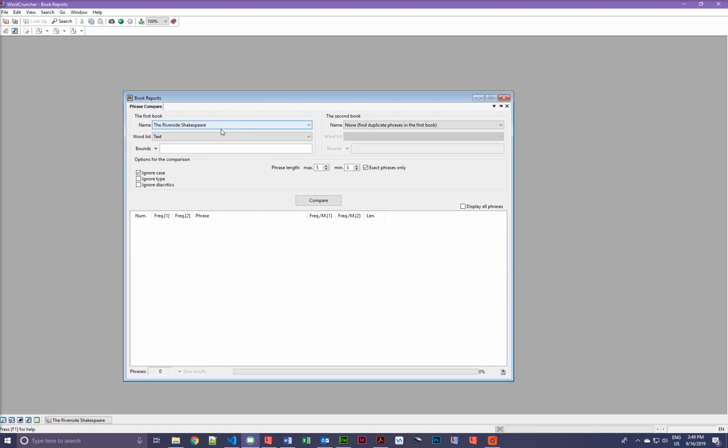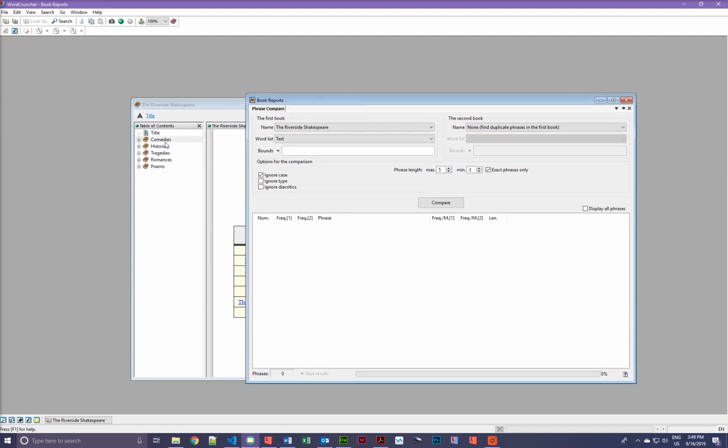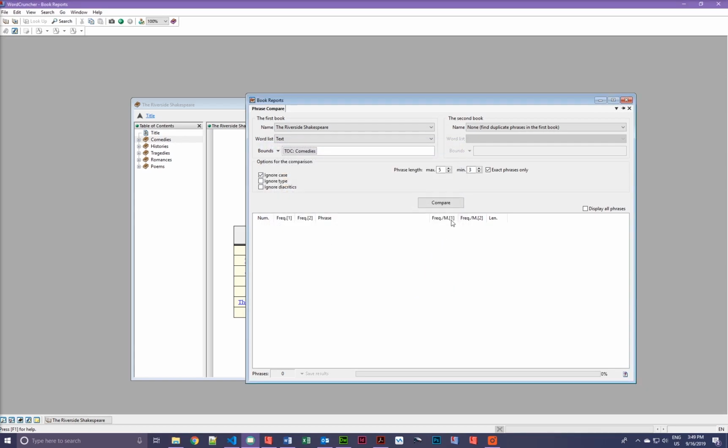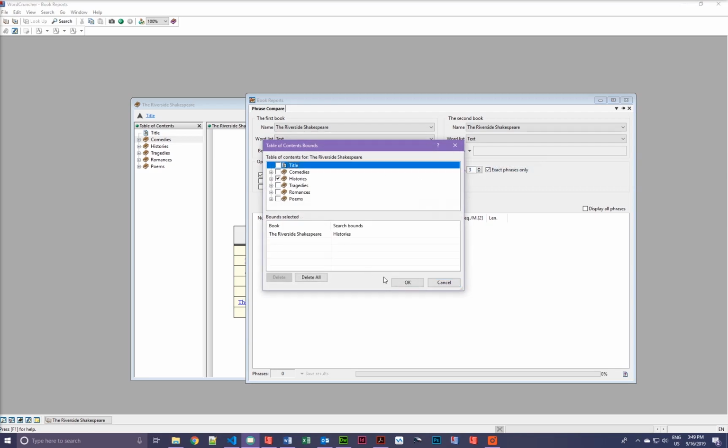And what I can do is decide how I want to compare things. Let's say, for example, I want to compare the text from the comedies to the text in the histories. So I can first go to bounds and go to the table of contents, and I'm going to check comedies. Then I need to select the second book, which can be from the same book or from a different book if you'd like. And then I'm also going to go to the bounds and click on histories.